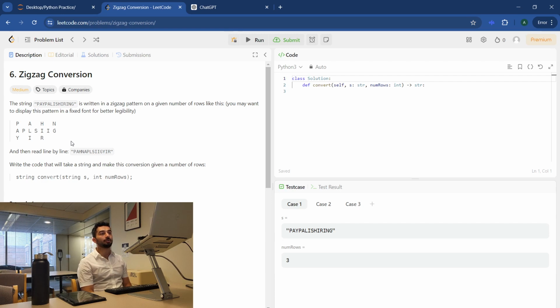Okay, that should be what? PAHN. Then you read the 3 lines. Write the code that will take a string and make this conversion given a number of rows. What do you mean number of rows? Convert the string s into number of rows.